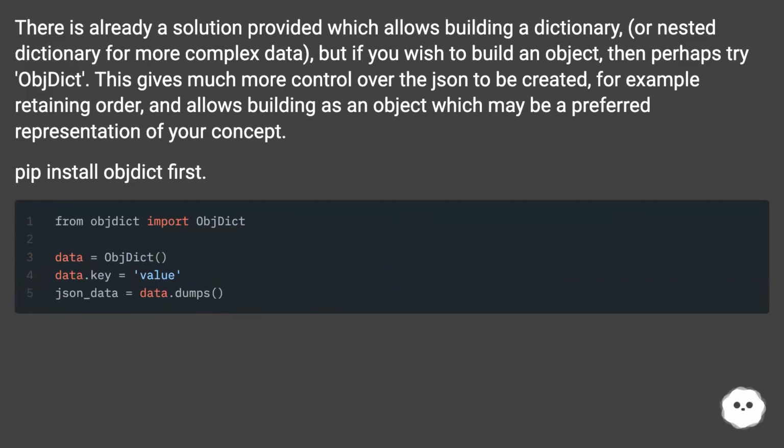There is already a solution provided which allows building a dictionary, or nested dictionary for more complex data, but if you wish to build an object, then perhaps try Object. This gives much more control over the JSON to be created, for example retaining order, and allows building as an object which may be a preferred representation of your concept. Pip install Object first.